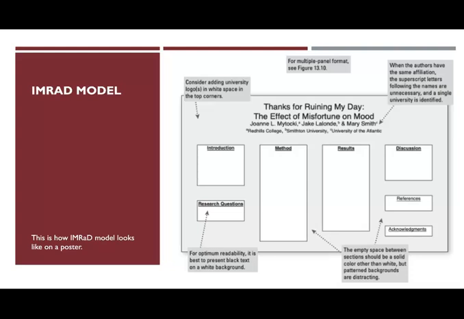So on the top middle, we have the title of the presentation. "Thanks for ruining my day, the effect of misfortune on mood." Then we have each author and their university affiliation. You might include some white space throughout your poster to make sure that your audience's eyes are drawn specifically to the organization of the IMRAD structure. Again, avoid filling your whole poster with text to avoid overwhelming your audience.